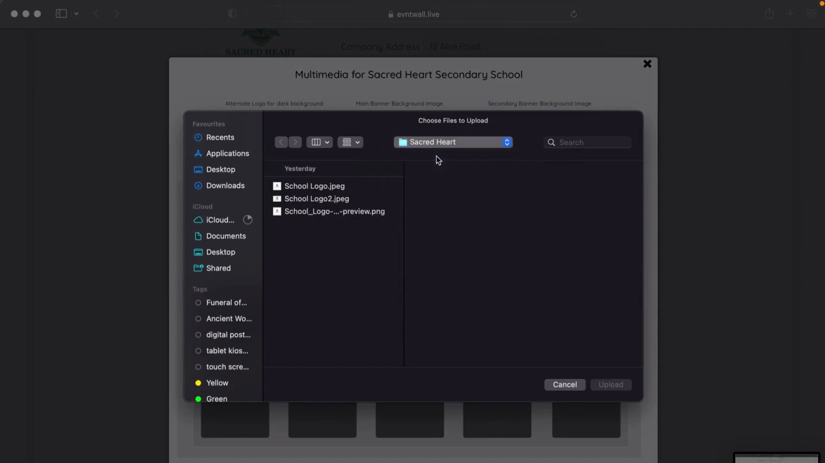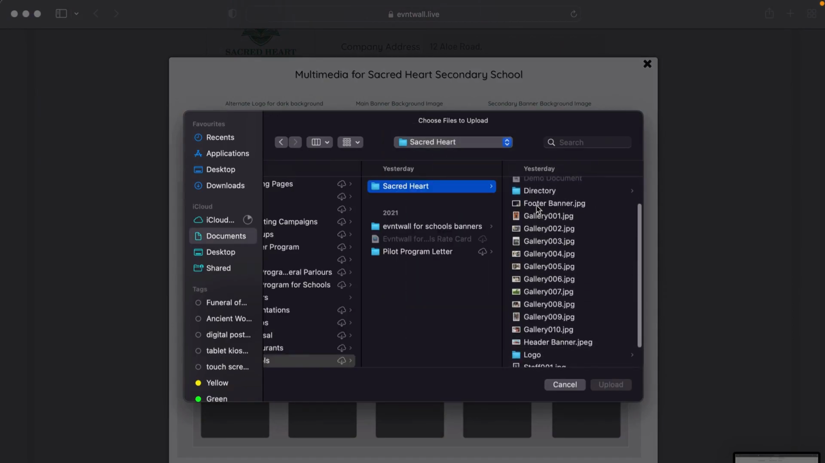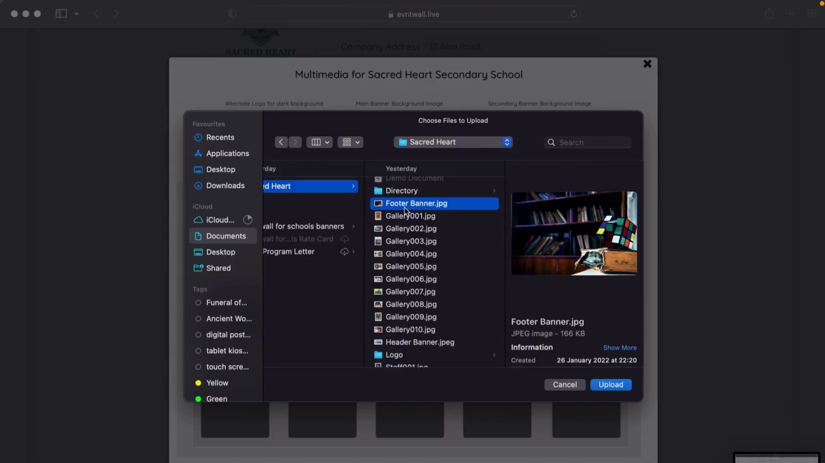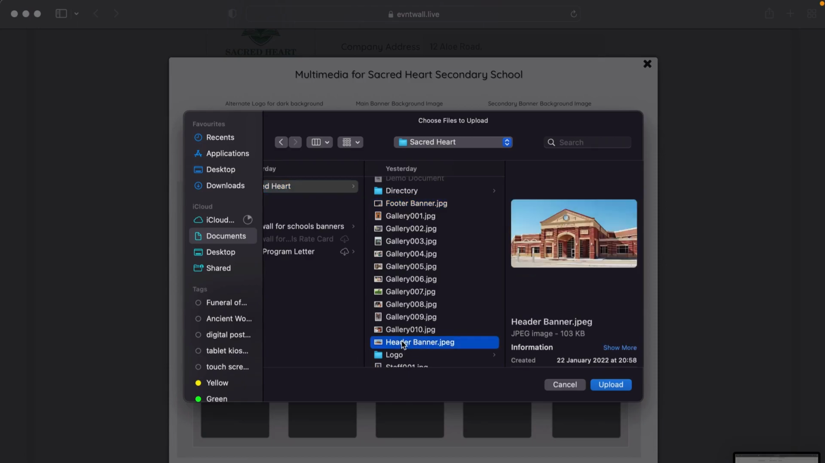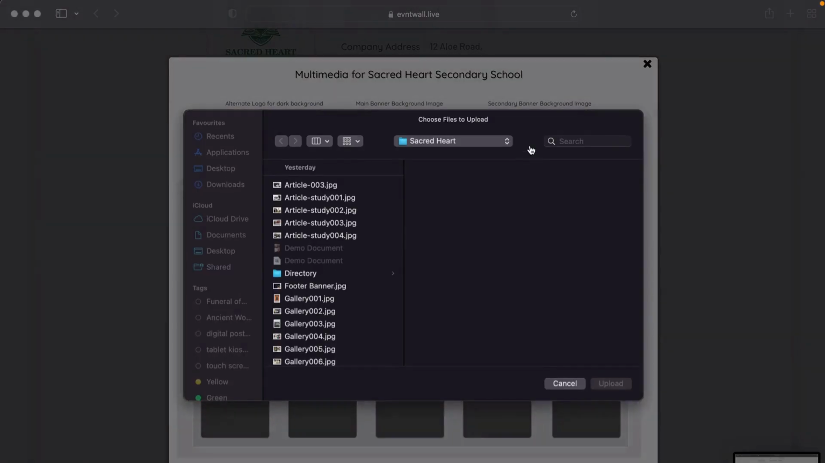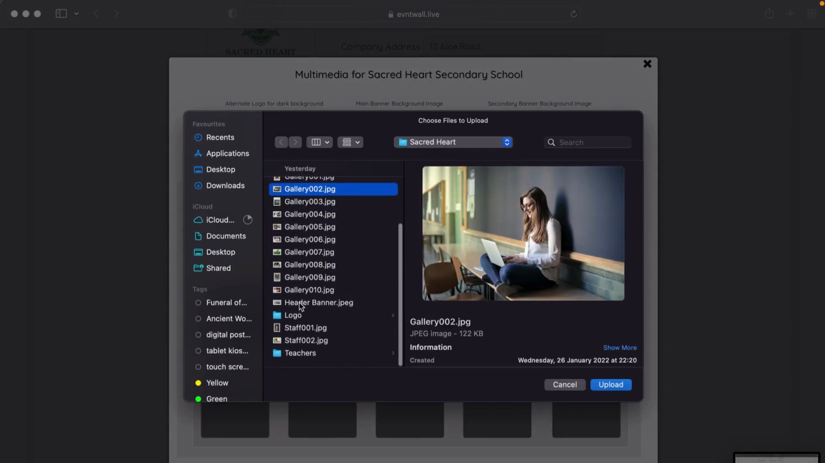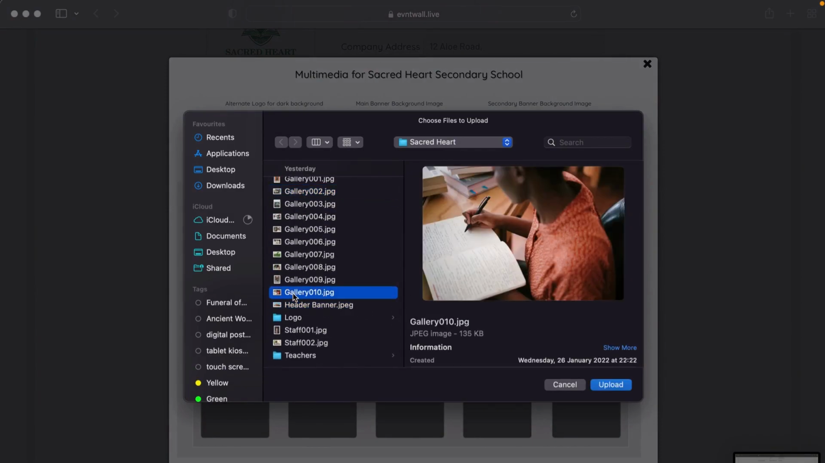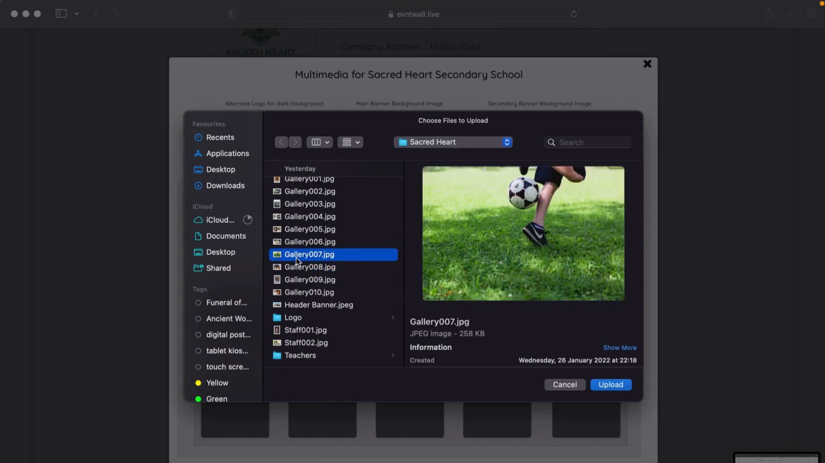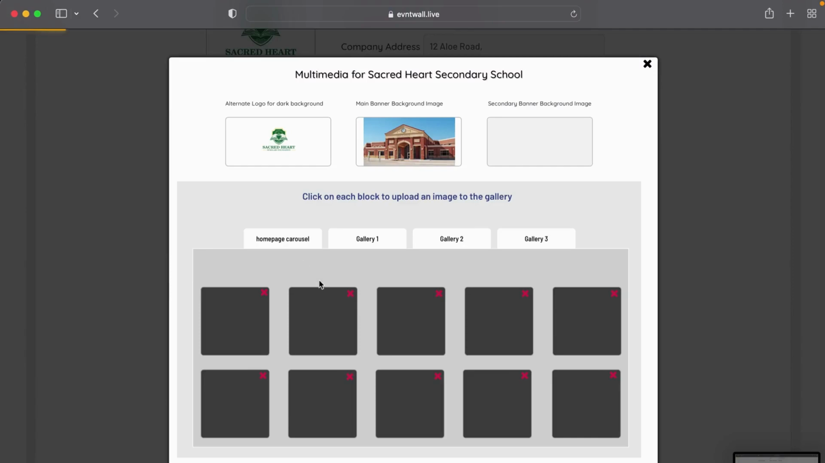Very important, please make sure that your banners are rectangle, not square, and also not portrait. Let me choose a nice header banner. There's a nice header banner for me to upload, and the secondary banner will be something similar. Find a nice banner for the secondary banner.